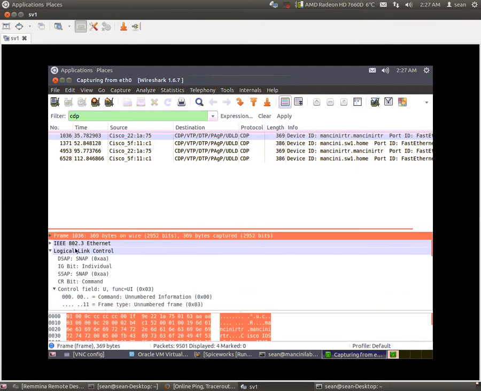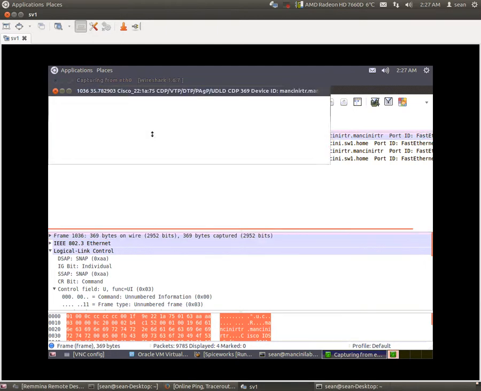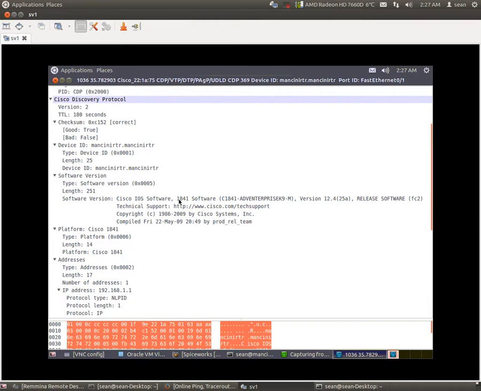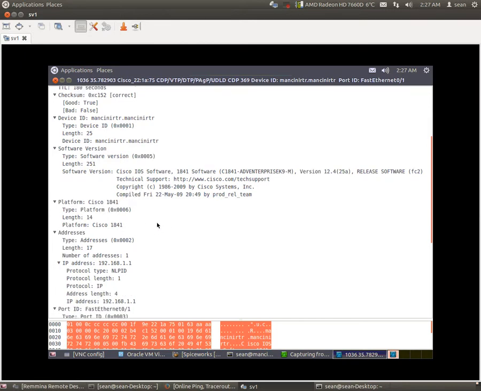Well, let's expand this frame a bit here, and now we see that it's a Cisco 1841 running IOS 12.4. So from an attack standpoint, we already know our attack vector. I'm going to use exploits and attacks directed at Cisco IOS 12.4, so I don't have to waste too much time trying to figure out what they're running.